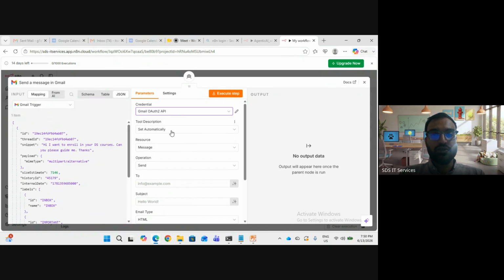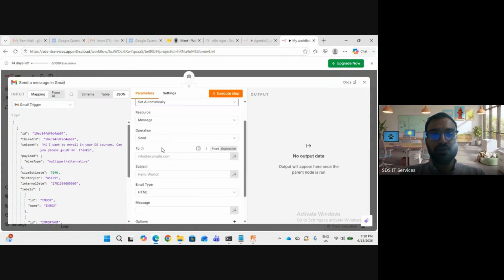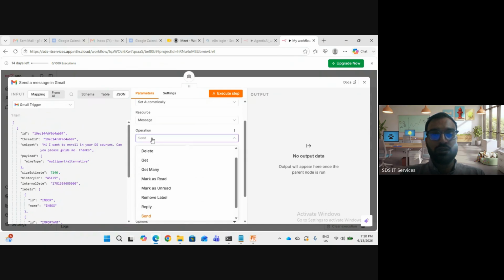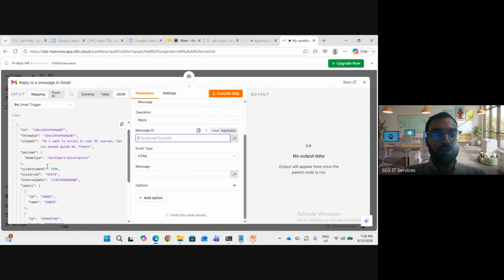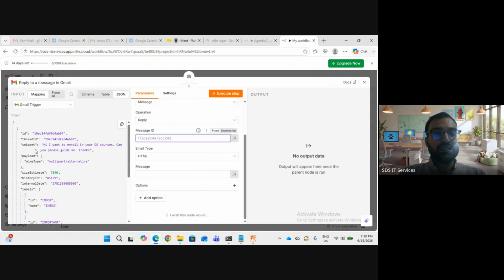And then you don't have to create anything. You can just write tool description. It will set automatically. So based on your large language model, it will automatically get the tool description. And then what we want to do is reply, right? This is what we want. So we'll select the operator as reply, right? And then message ID. So who we want to reply to, we'll select it from the left hand side. We want to reply to this message, right? Every message has an ID, the thread ID. So we just put the thread ID here. Again, as I said, we don't have to write anything.